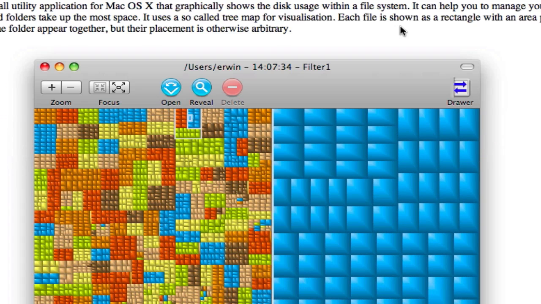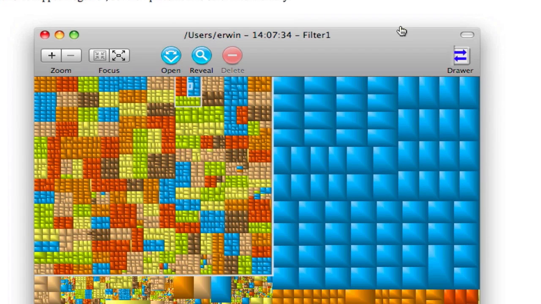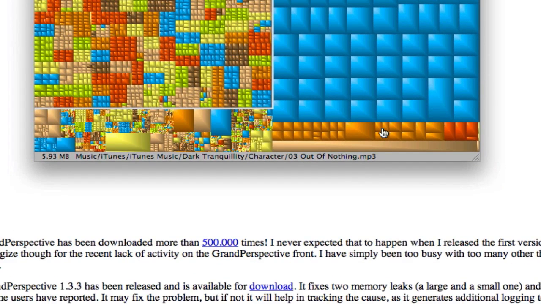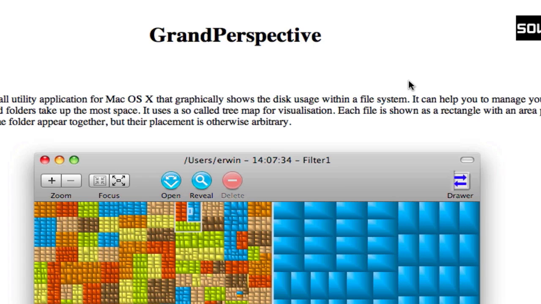Alright, another great one is called GrandPerspective. This will show you graphically all your disk usage within your file system or your hard drive. That way you can see which files are taking up the most space. You can see here these files are probably bigger compared to these. It'll show you videos, movies, applications, what is taking up the most space on your hard drive. That way you can get a perspective of what files you need to delete, or may need to move to an external drive, etc.